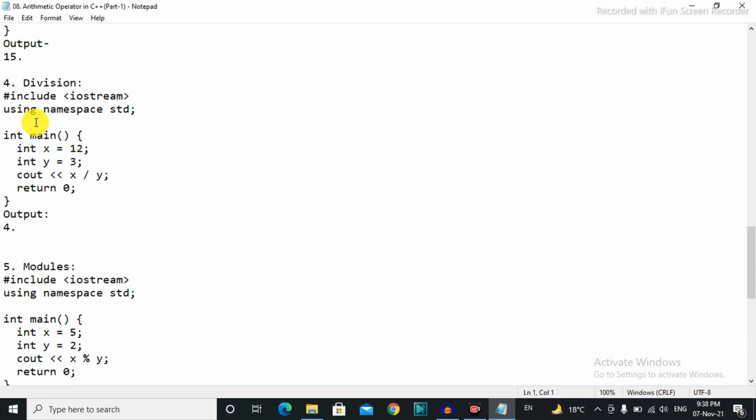Division: header file, main function, integer x = 12, integer y = 3. Print x / y, 12 / 3 gives output 4.